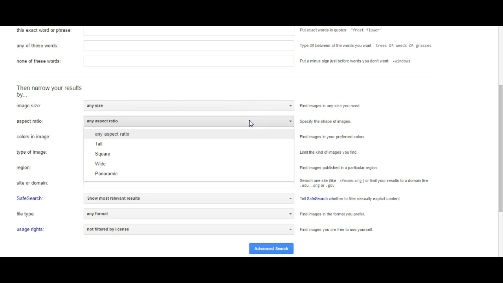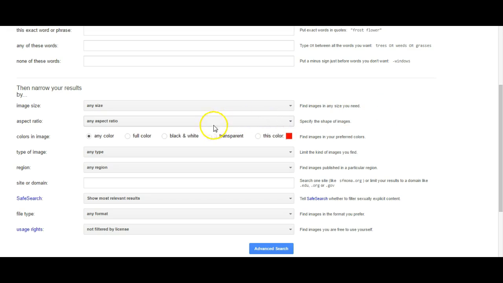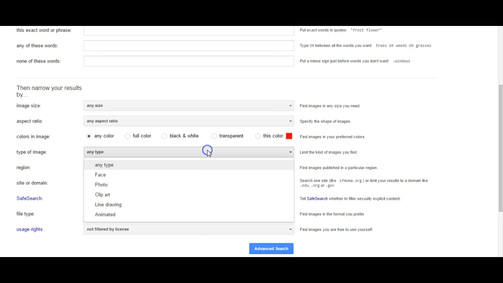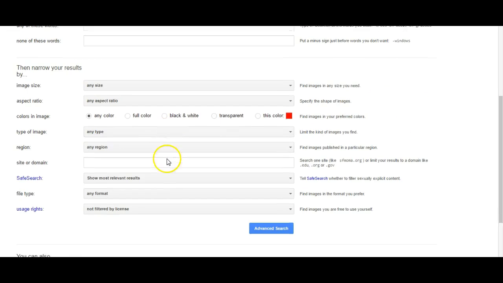I can also look at if I want them panoramic, if I want them square, wide, or tall, which is nice. Here also, pretty cool that I can look for just black and white images. I can look for full color. I can look for images that have transparent backgrounds, and we'll address this a little bit later in this video. If I'm looking for clip art, which is nice, photographs, line drawings. So if I'm looking to color something, where it came from.